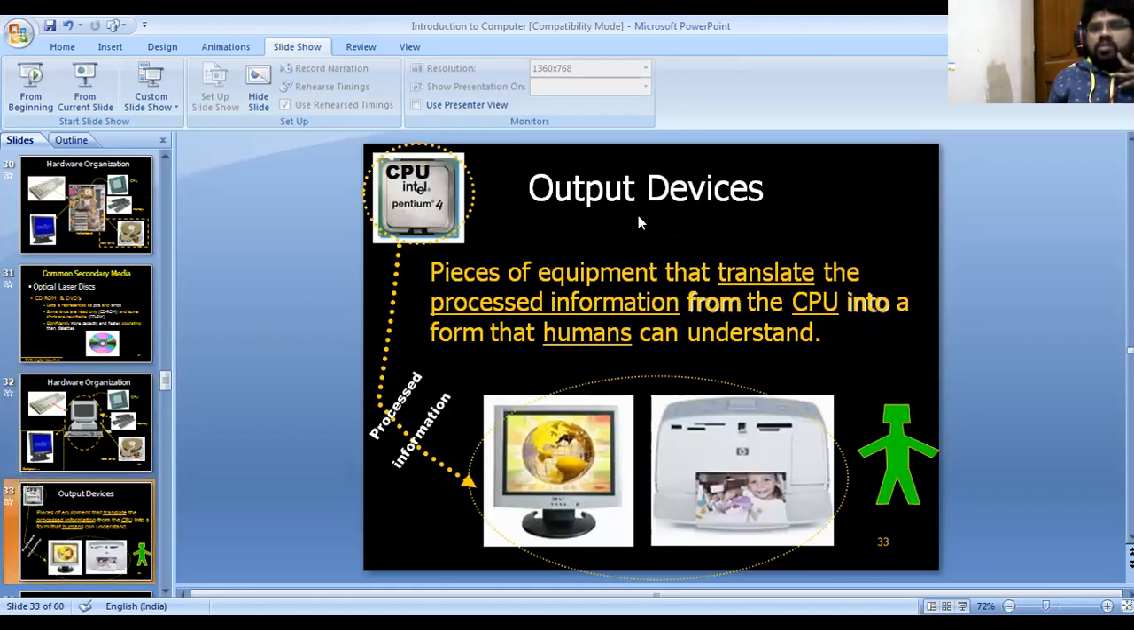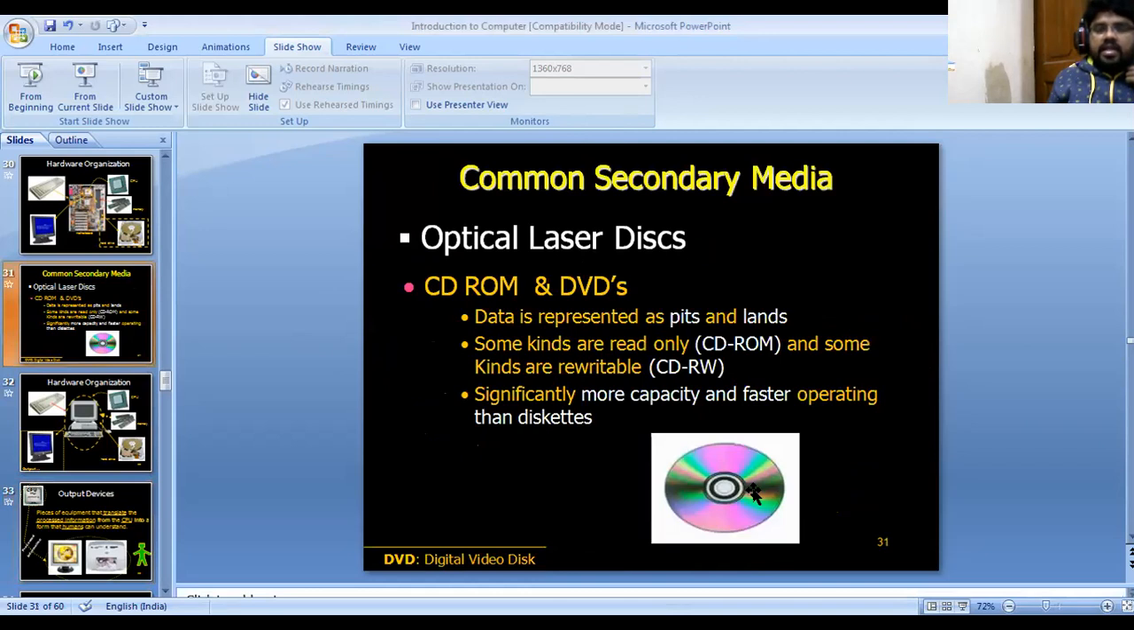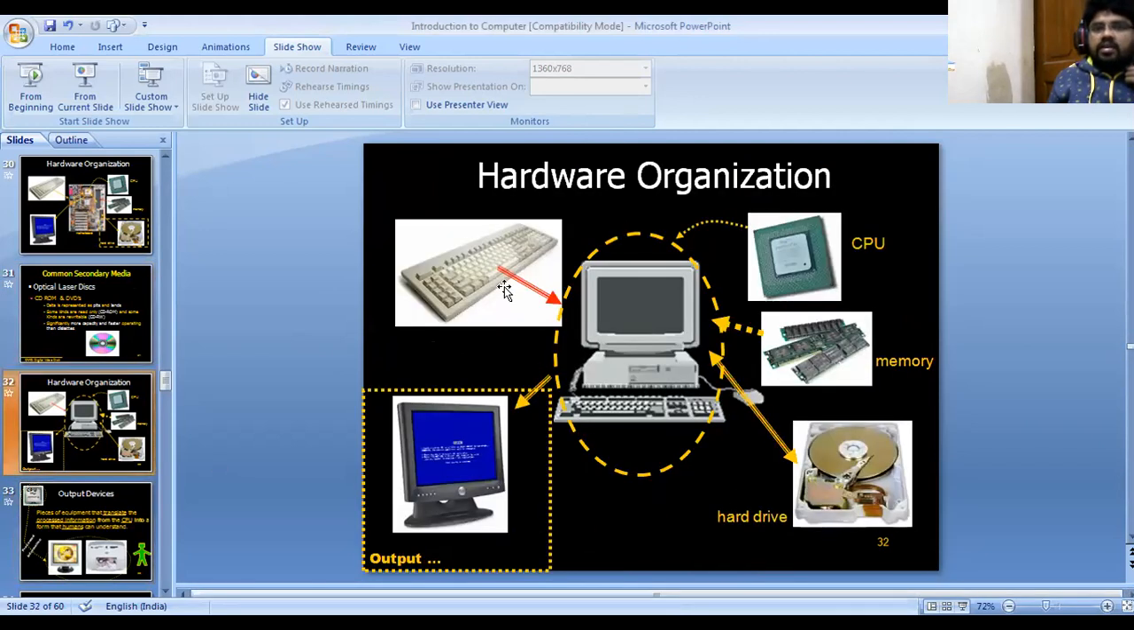So this is another output device, that is a piece of equipment that translates the processed information from the CPU into something humans can understand. For example, if you save a file on the CD and open it from the input device, it will open on the screen. If your photo is saved on your CD, when you open it with an input device, that is a mouse or keyboard, it links with the CPU and memory, then it will display on the output screen.